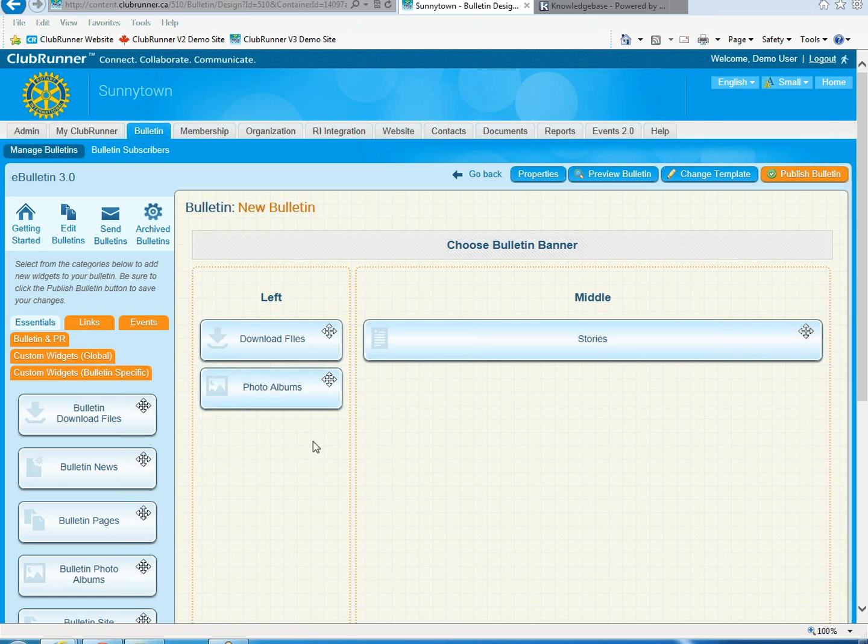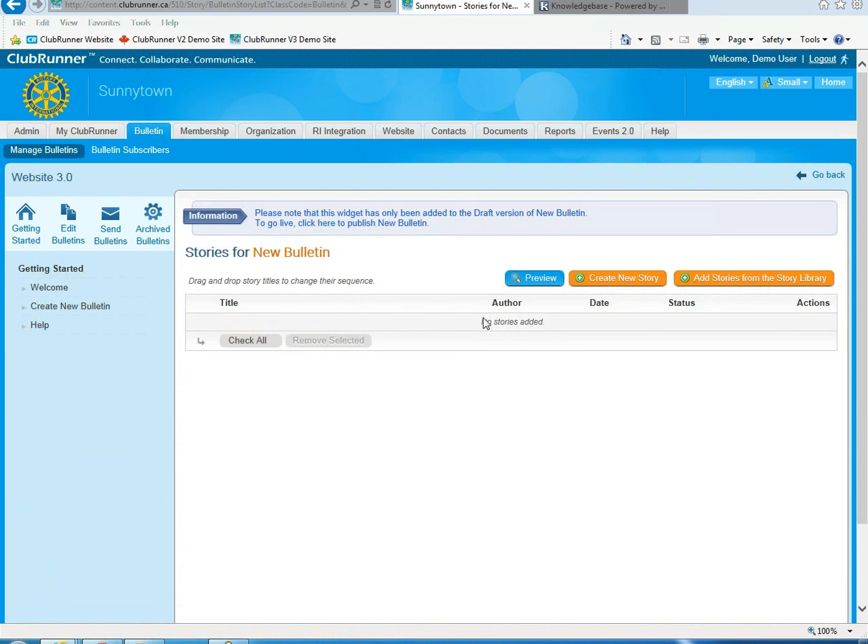Okay, so next what we're going to do is we're going to define which stories will appear in this bulletin. To do that, on the stories widget, you're going to mouse over and you'll click on the second icon for defining the contents of the widget. Okay, so we'll give this a click. And here we're going to see we have no stories added. So it's been blank.